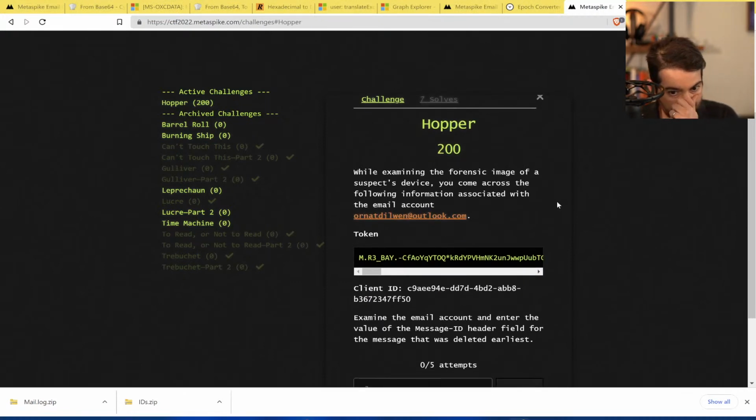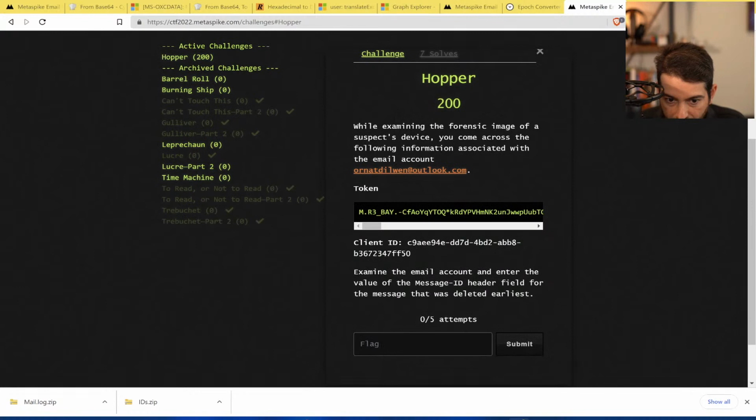Hopper. It says, while examining the forensic image of a suspect's device, you come across the following information associated with the email account: some email address at outlook.com. And you find a value that says token and a value that says client ID. And it says, examine the email account and enter the value of the message ID header field for the message that was deleted earliest. All right, so a few things going on here.